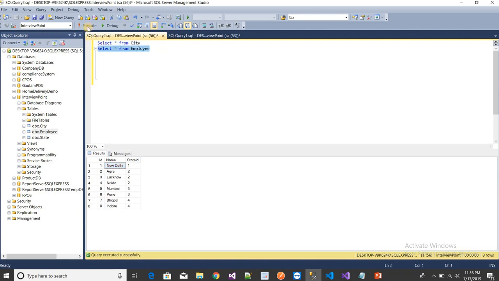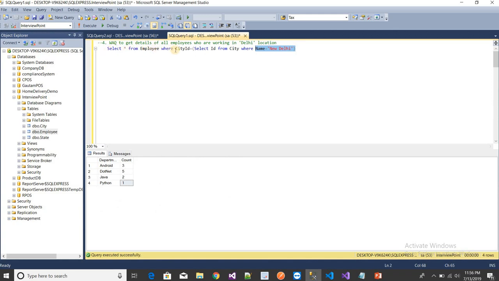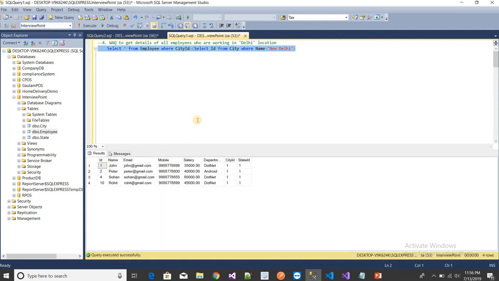In employee table, I don't have city, but I have city ID here. Okay, city ID. So I will match the city from this city table and will join this query and I will get the data. Okay, so select asterisk from employee where city ID, I am getting the city ID from this subquery. So I will get the New Delhi ID here. So you will execute this, you will get the ID here 1 and I will get here 1. So I will get all the data from that city. Okay, so now execute this query and you will get the data. So you can see here I will get all the data of those employees working in Delhi location or New Delhi location.